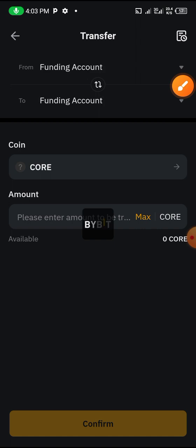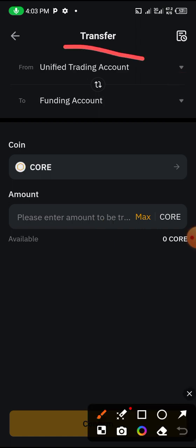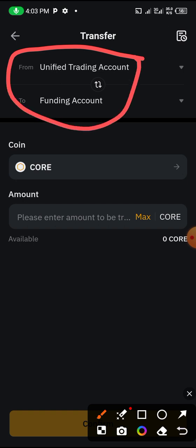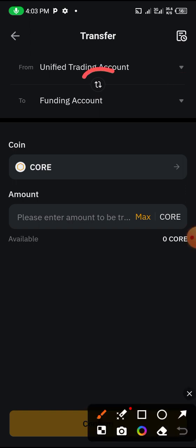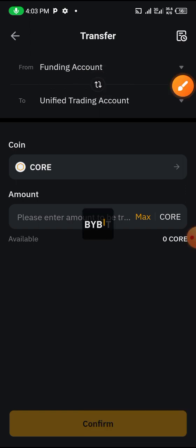And then check where you are transferring it from. They said here, check here. Here they said, okay, I am transferring it from unified trading to funding. That is wrong. You are supposed to be transferring from funding to unified trading. Unified trading is the market. So I click on this little box again to swap it. Okay, click on it. It is now swapped.